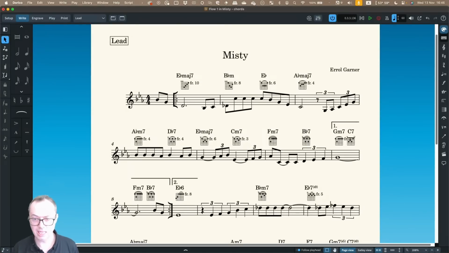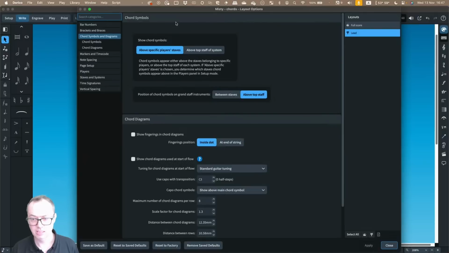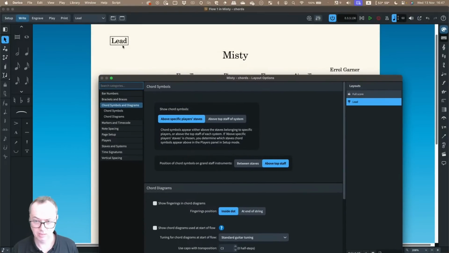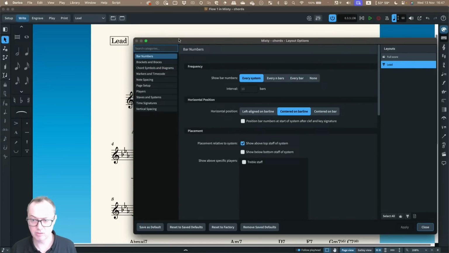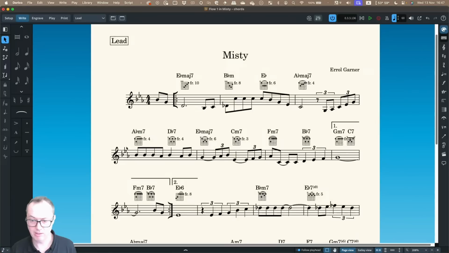So if you go to layout options again, a lot of these things are in layout options. And this is why it's important that I am looking at the part that I'm using, not the score. If you want these options to apply to all of your layouts, then choose these buttons: select all, select parts, select score, select parts. But I'm just working on this lead sheet. So when I go to bar numbers here, I can go to none, and turn that on, and now I have no bar numbers here.